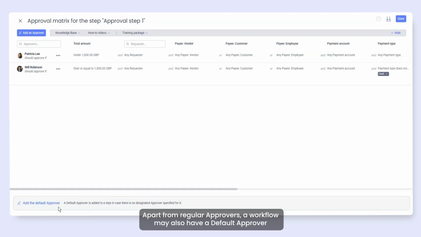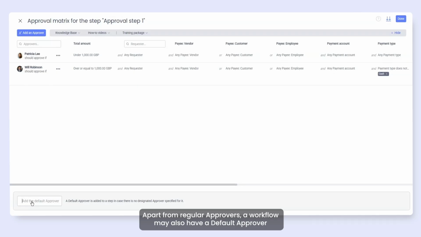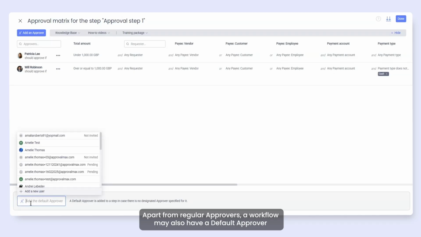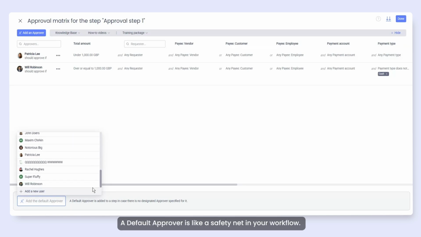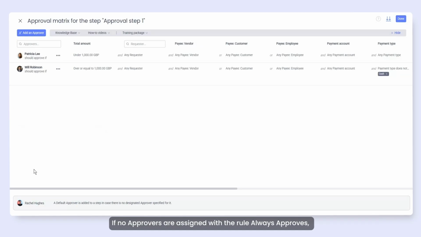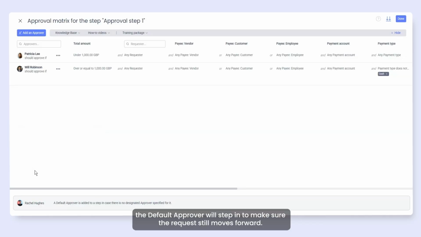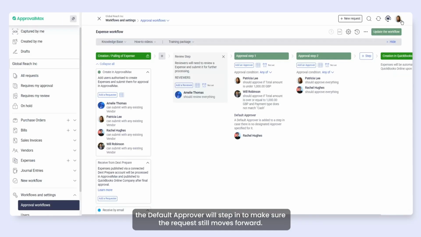Apart from regular approvers, a workflow may also have a default approver, someone who can make decisions on every request. A default approver is like a safety net in your workflow. If no approvers are assigned with the rule "always approves," the default approver will step in to make sure the request still moves forward.